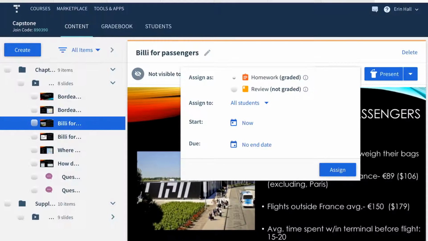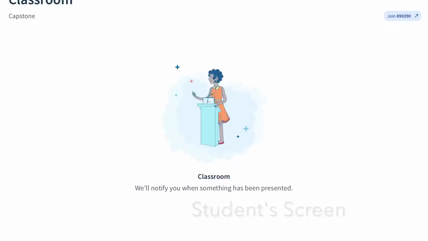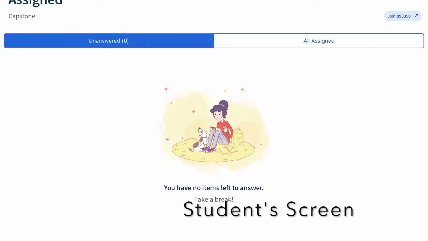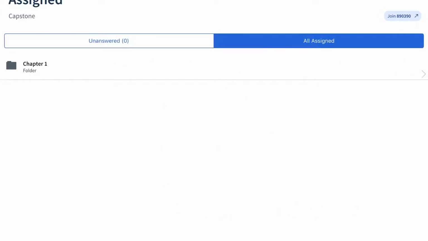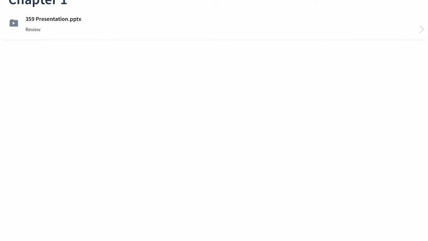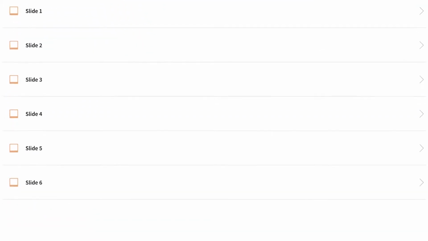So I'm going to click on review here, and I'm just going to assign. It says to all students. The assignment will then pop up on the students' assigned tab, which they can then access for the purpose of studying or review as long as the professor leaves it up.